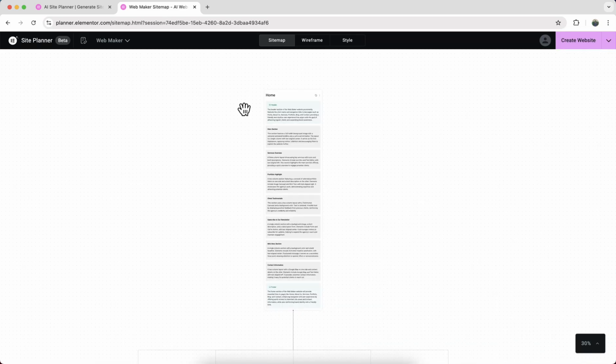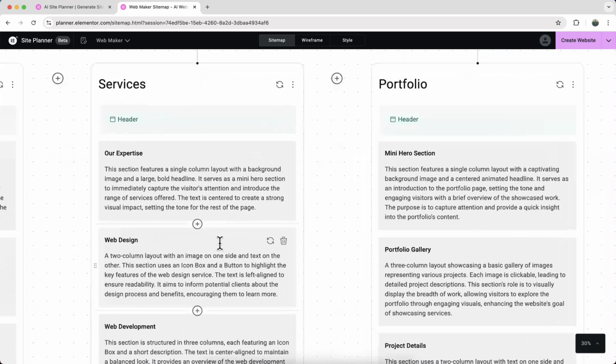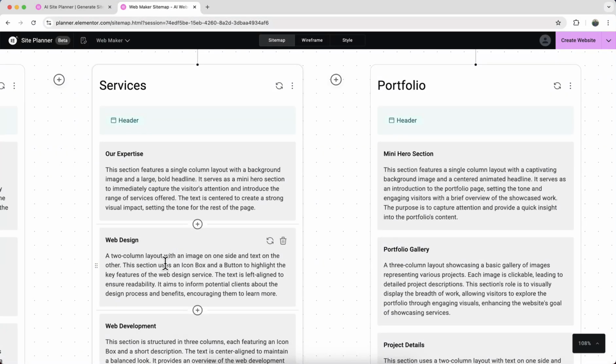Okay, right now we can see our sitemap has been generated with all the pages. Here is our home page and also this about us, services, portfolio, blog, contact. All the pages are generated here, and inside each of them we can see separate sections. So if you zoom in, we can see a heading and content for each of them.